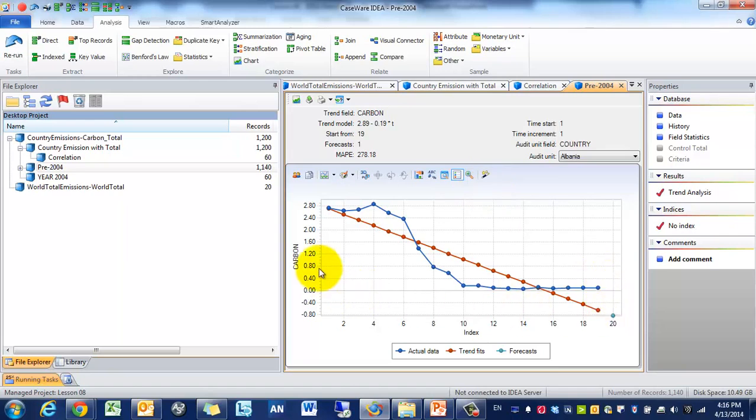Then you'll see, for example, the trend analysis for Albania. You'll see it's generally a negative trend in terms of carbon emissions, but what you'll also see is that this also produces an invalid data trend, because it predicts in 2004 that they would have negative carbon emissions, which is impossible. So that's interesting. So you always have to ask, do the results make any sense?